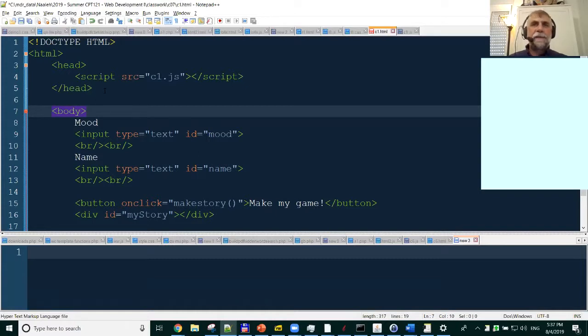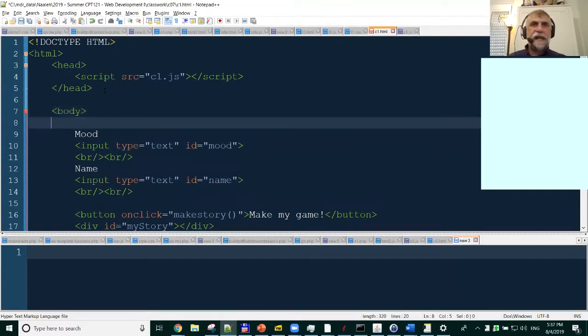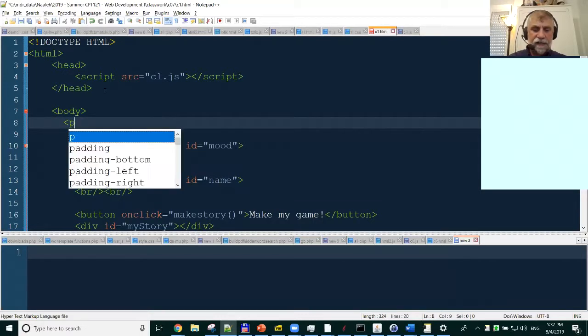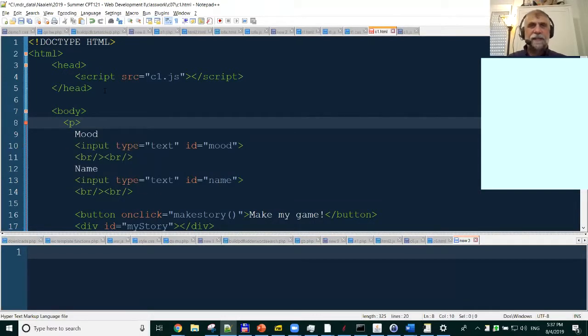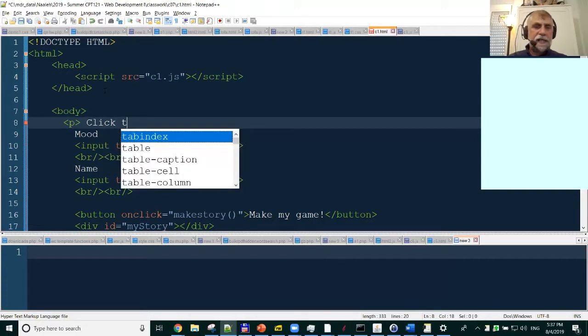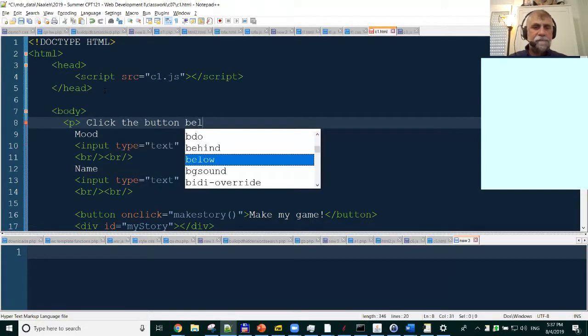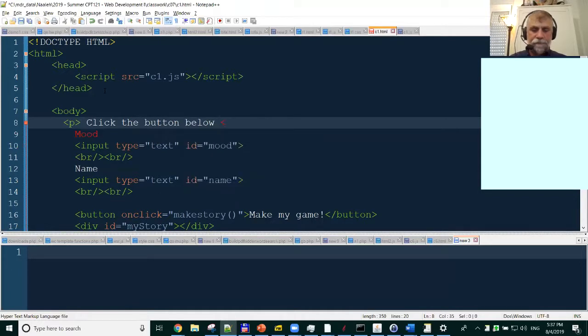Inside of my body, I'll make a paragraph tag. In general, it's good to put paragraph tags. Sometimes I don't, because I want to show the example as fast as possible. Click the button below. I'm going to close my paragraph here.